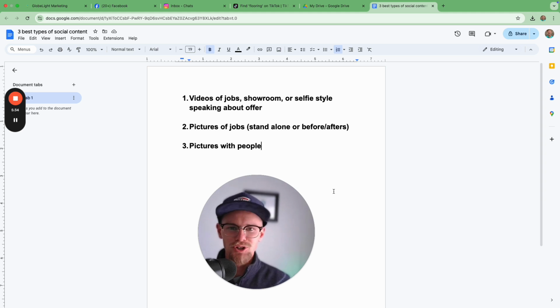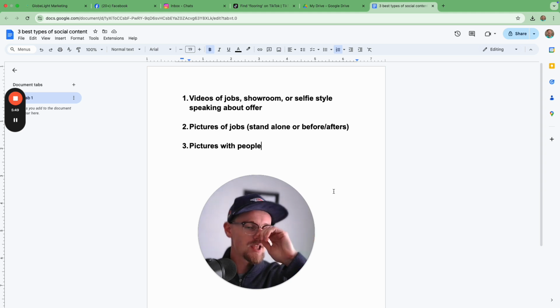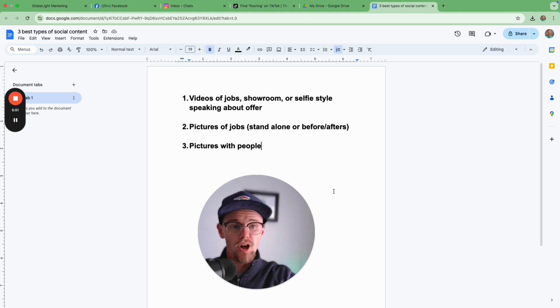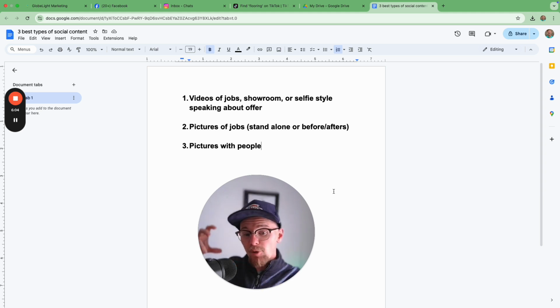People don't really like to do business with businesses. They want to do business with people that they like, that they know, that they trust. So whether this is pictures of you just by yourself with your shirt on of your company name, the hat on with your company name, whatever, pictures with your team in front of your van, if you have the company branding on the van, pictures in the showroom with your team, the showroom in the background, pictures of one person showing off a product.